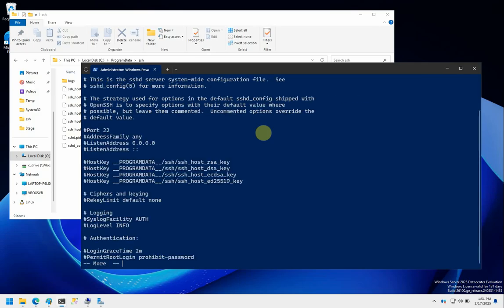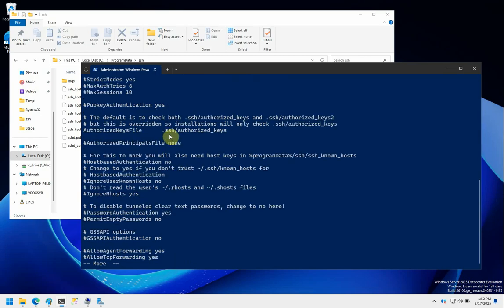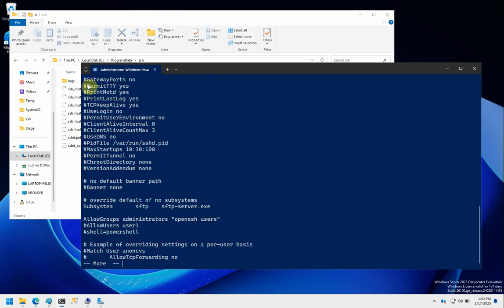So the config file will contain the OpenSSH service configuration, like for example, what port it is going to use, the default being 22. And the majority is commented out because they took the defaults, like public key authentication is yes. Also lots of other things. Okay, so the majority you see commented out.